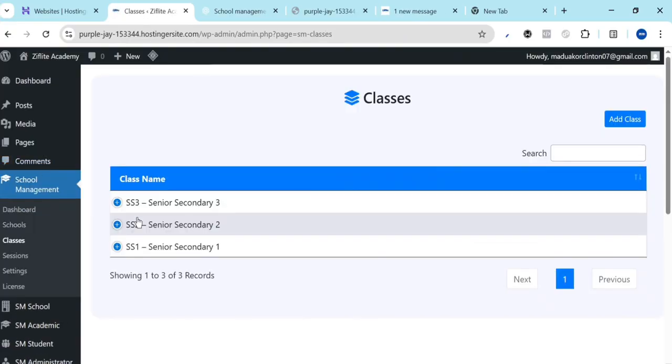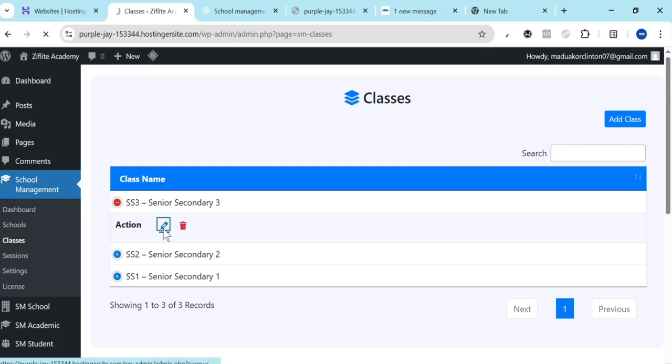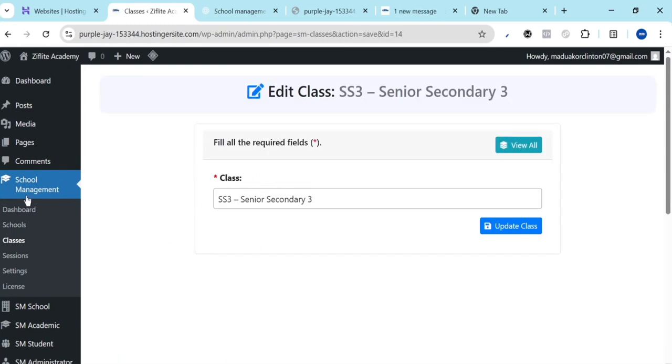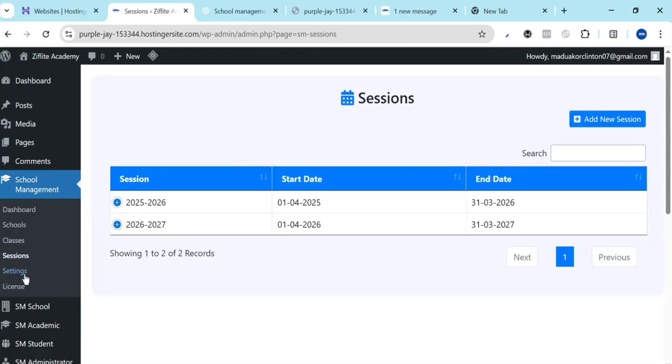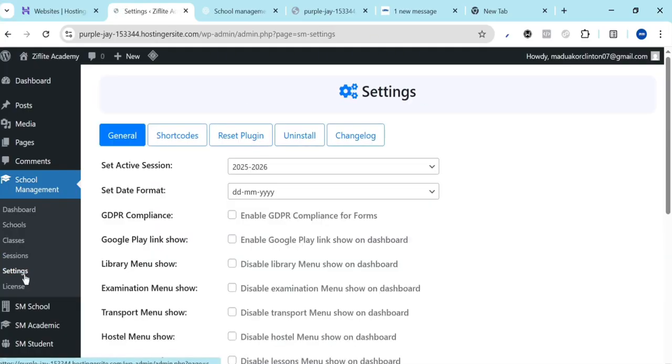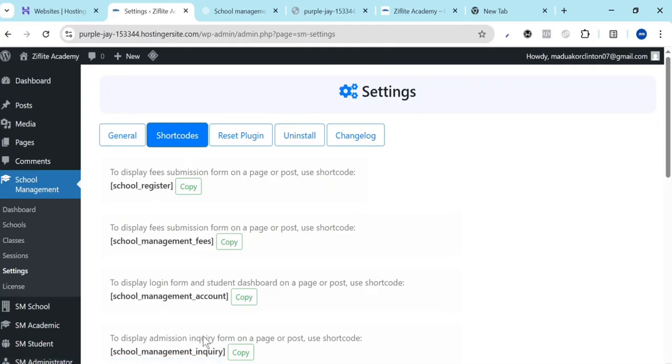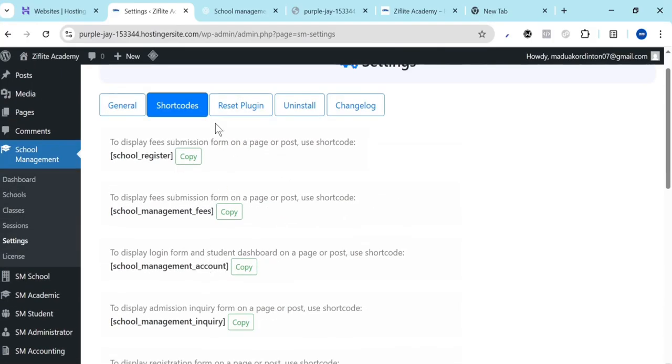If you come back to your classes, click on this. You could see we've added classes, we've added sections here. Now on the settings, what you want to do is, yes, we have shortcodes. We're going to come back to this. This is where we're going to be adding all the information into pages.